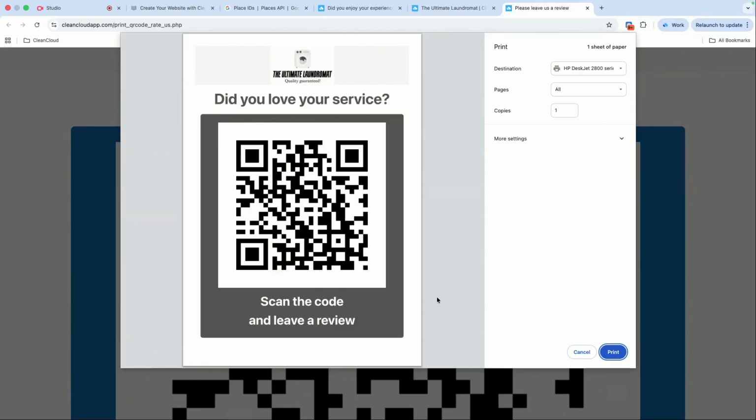So people have the opportunity to just scan the QR code with their phone and leave a review with you online if they want to. So feel free to print this out if you'd like to get more and more reviews in for the business, right?